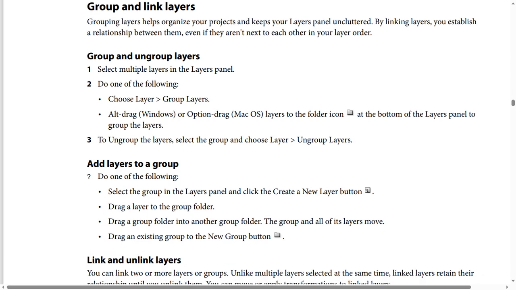How to add layers to a group? If you'd like to add layers to a group, what should you do? Do one of the following. Select the group in the Layers panel and click the Create a New Layer button, or drag a layer to the group folder, or drag a group folder into another group folder and the group and all of its layers move, or drag an existing group to the New Group button.